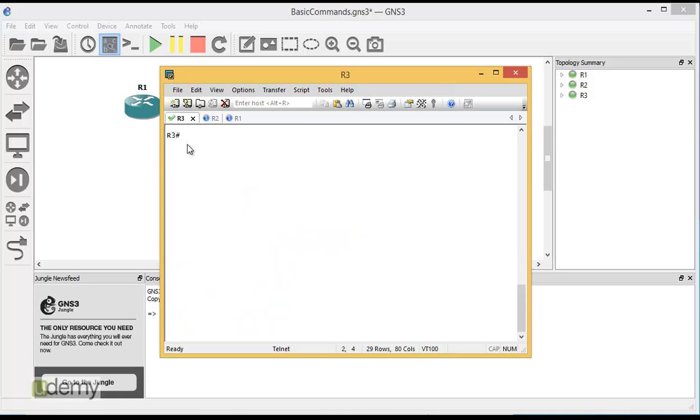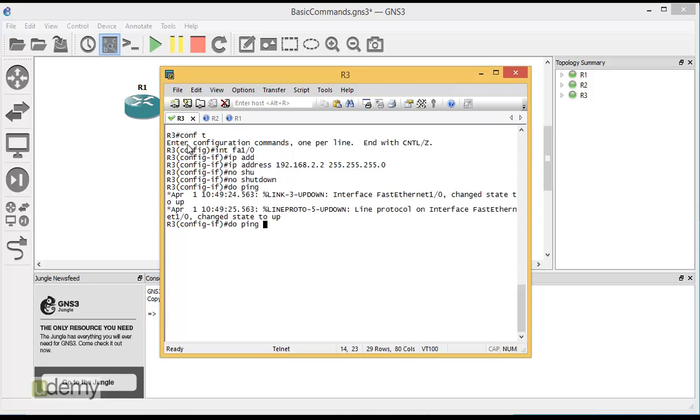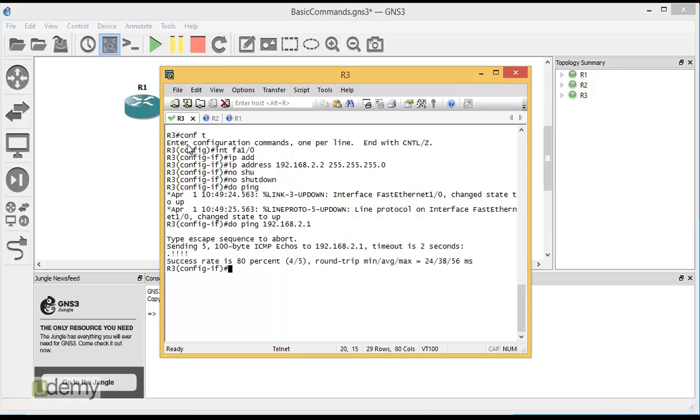And router 3, interface FastEthernet 1/0, IP address 192.168.2.2, 255.255.255.0, and no shutdown. And again, to check the connectivity, do ping 192.168.2.1. Okay, now I have the connectivity between my routers.